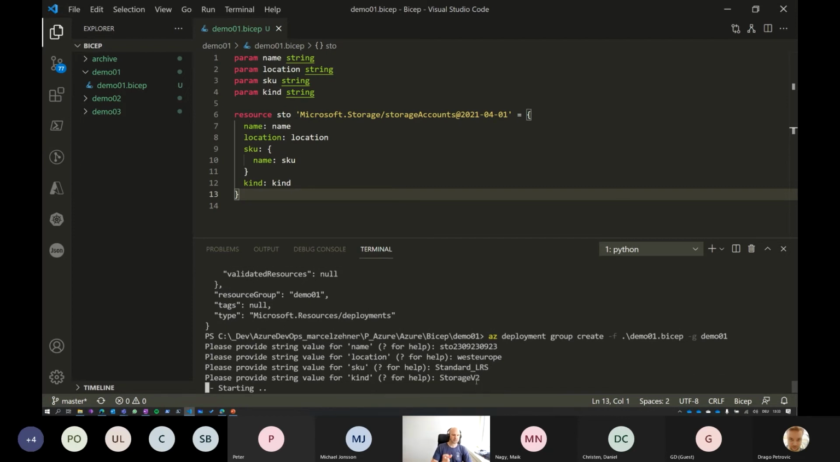And now it submits. And with that, I can reuse the same code over and over again just by submitting different values. And now, of course, I could store these values in the parameters file and then submit that parameters file when I deploy my Bicep file as well, so that I don't have to use the command line to enter all of these values.